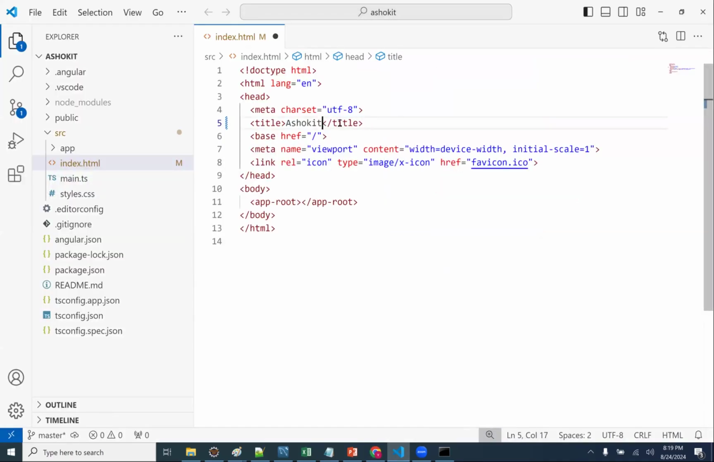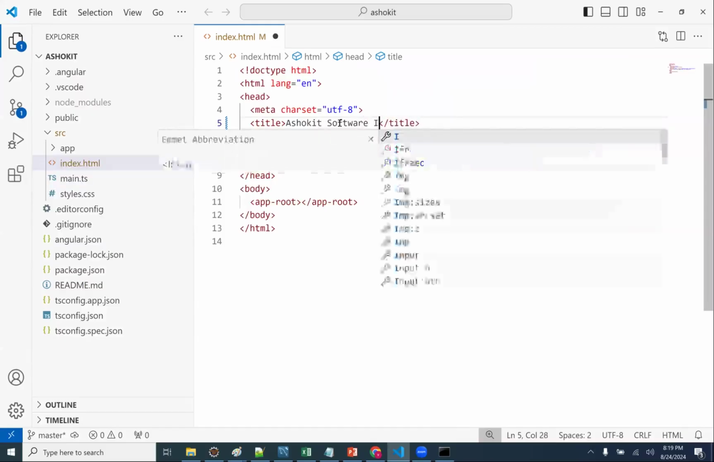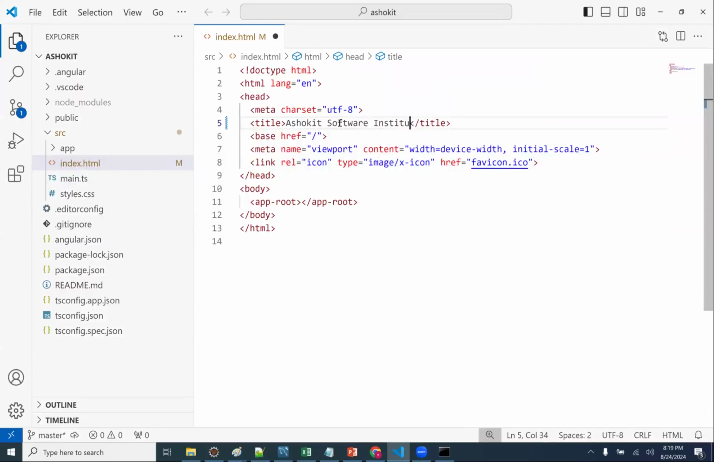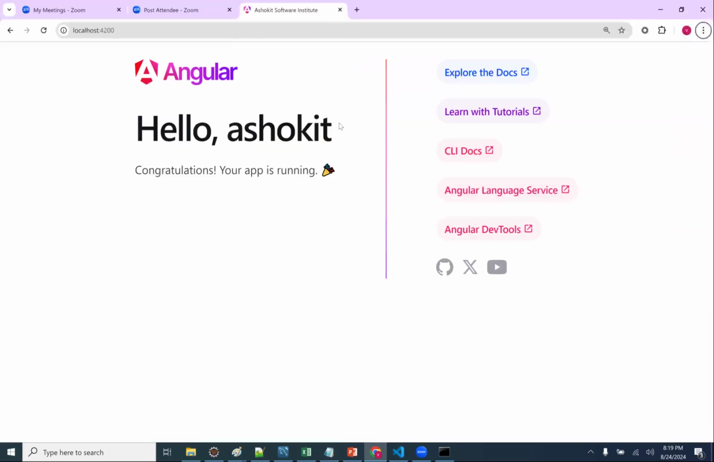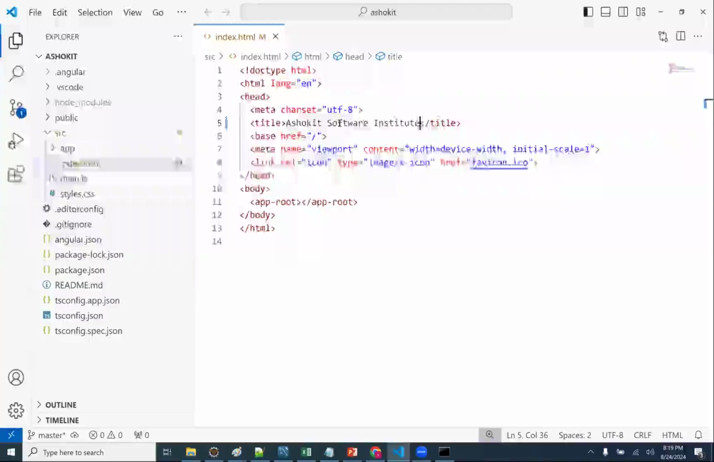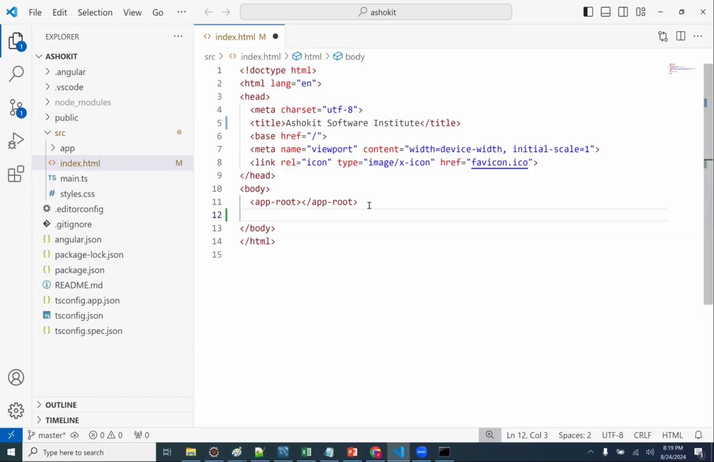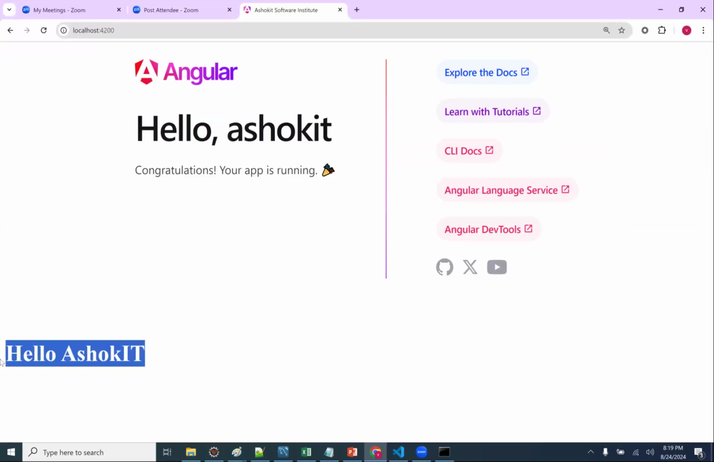I'll remove it now: Ashok IT Software Institute. It's reflected automatically, right? So if I make any changes in index.html, it gets reflected automatically. For example, I'm writing an h1 tag: Hello, Ashok IT. You're able to see that, right, guys?